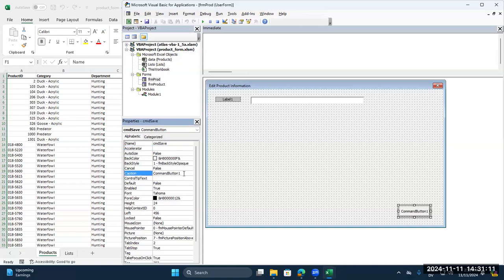And then I'll come down to the caption. The caption says command button 1. I'll rename this to save. That way the user sees the word save on that button right there. And that's done through the caption. Another interesting one here is if we click on default, there's a default option here, which is the default button for the form. You can only have one default button. What this means is this button is executed if you hit enter. So if you're anywhere on the form and you hit enter, it will execute that default button.